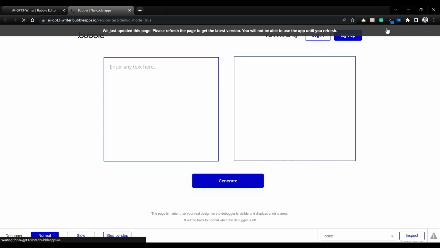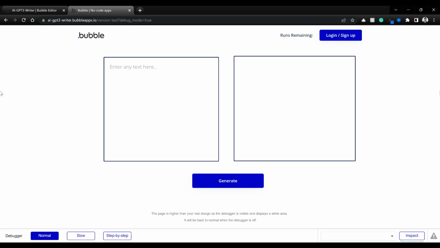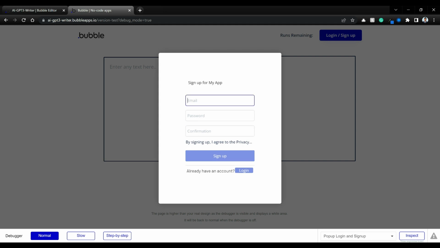So let's preview. And as you can see, we have bubble runs remaining login or sign up, and we have generate. Just click on login, and you can see that our pop-up comes up. You have all these email, password, confirmation password, and login. So people can switch between login page or sign up page accordingly. Now let's look at the backend workflows of this.